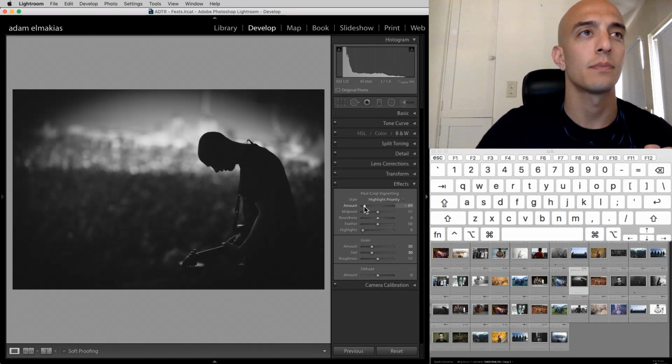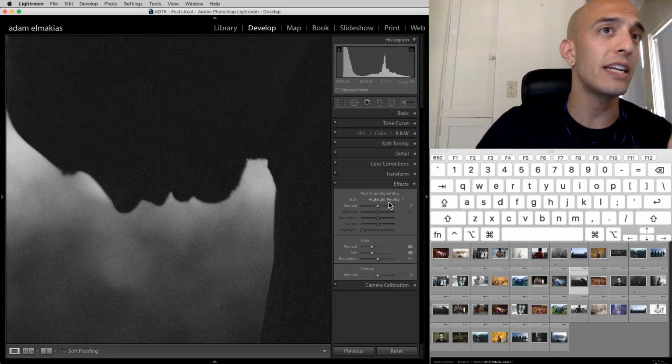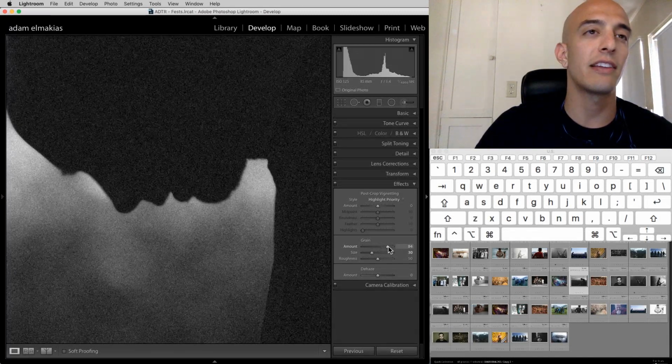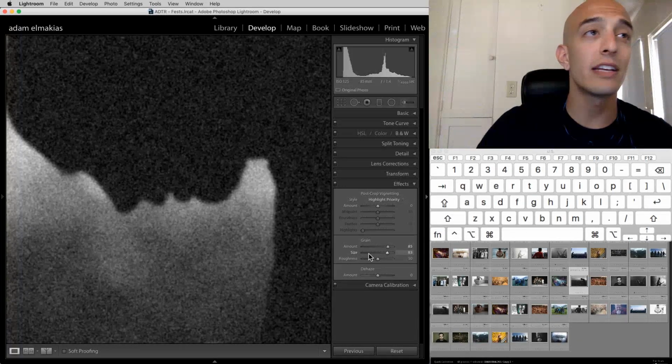White, black. I don't really use it. I like to keep the image generally how it is, but grain, on the other hand, I use grain. Grain adds grain to your image, which is what film does naturally. So the more you put in there, the more grain it's going to add. The size increases the size of the little specks of grain. So the bigger it is, the more gritty it's going to be. The smaller it is, the more fine it will be.